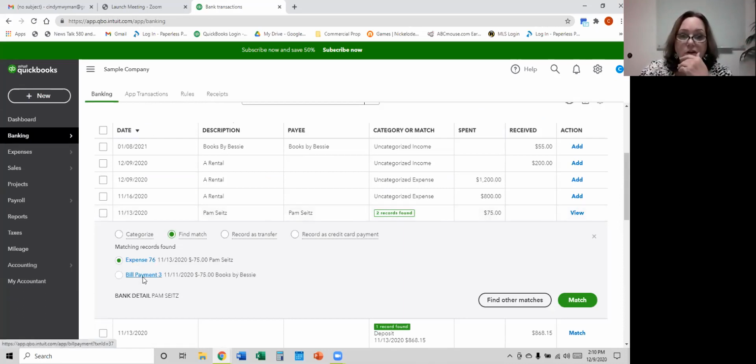Look, it has two different transactions. The bank says it's Pam. This says Pam and this says Books by Bessie. So Books by Bessie. Interesting. That's my grandmother's name. You don't see it often. Sorry, I digress.